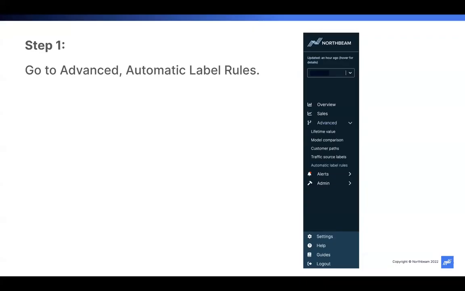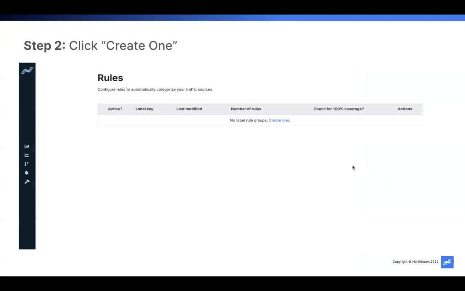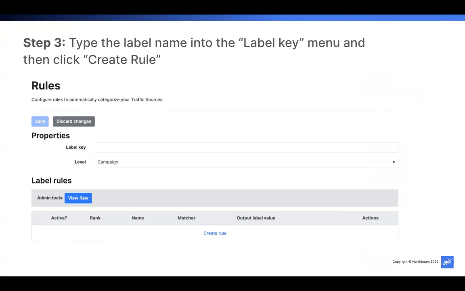And so step one, fairly simple, where you're going to locate it on the left-hand side under the advanced section in that dropdown. You're just going to want to click on automatic label rules. Once you do that, you're going to be pushed into this section here. If you've never made a rule yet, it's going to be empty for you. So you're going to want to click on create one. Pretty easy step there.